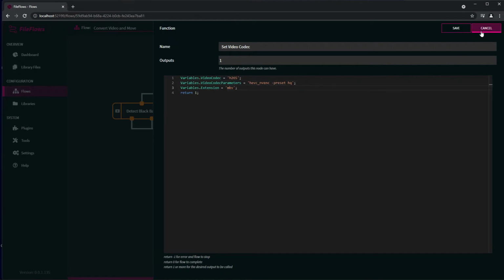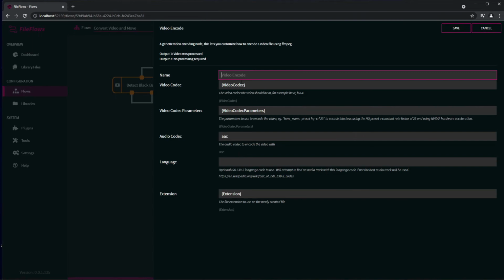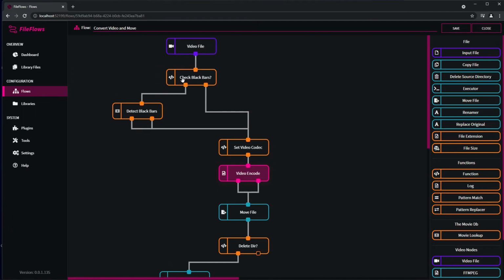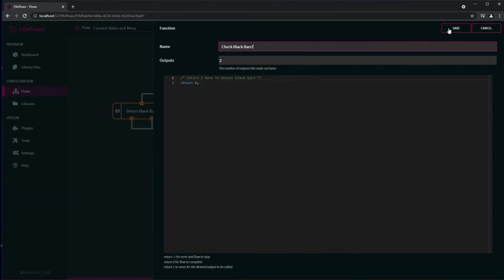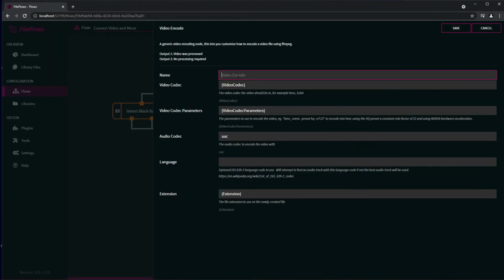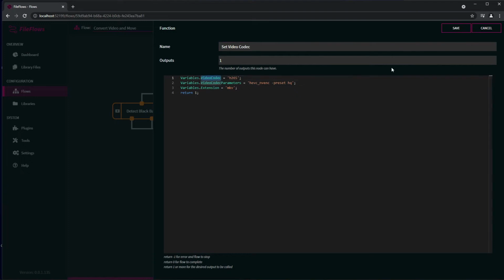So then we come into the video encode node, which is saying name is not important. Name so we can change the name of a node to make it easier to understand. Like for instance, this one's called check black bars. But if we didn't have a name, it just uses the name of a default node, which in this case is video encode. So video codec, we're using a variable video codec, which is what we set in here. So variable video codec, and we set variables video codec parameters and variables extension.